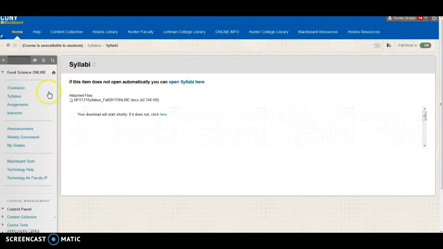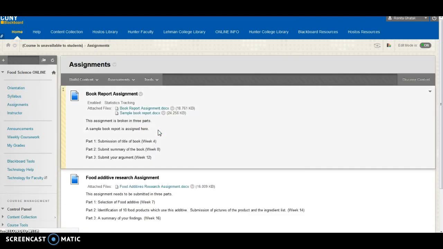Now moving on to the next section, which is the assignment section. When you click on this assignment section, it gives you all the details about the two assignments, the book report assignment and the food additive research assignment. Both of these assignments will be submitted in 3 different parts, so you don't have to submit the entire assignment in one document. For example, book report part 1 is due in week 4, part 2 is due in week 8, and part 3 is due in week 12.